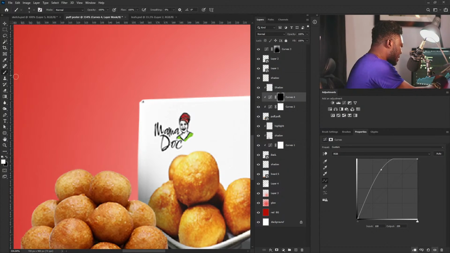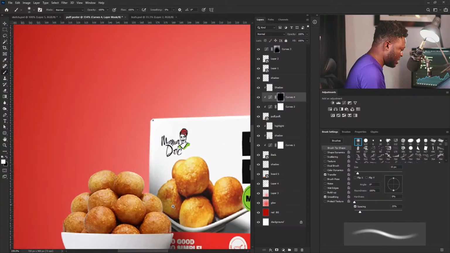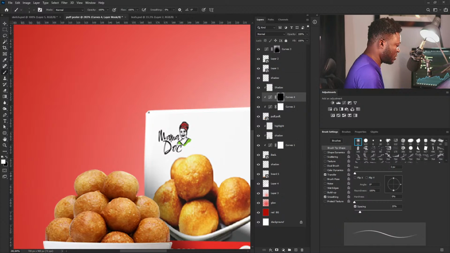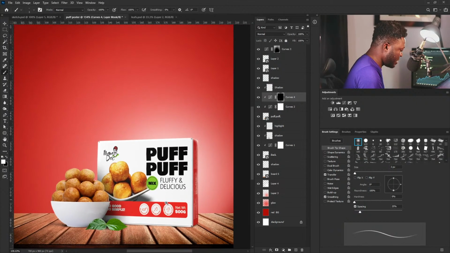So I'm going to switch to white here, and I'll make sure that I'm on the soft round brush. Let's see what it's going to look like. No, that's too harsh. So I'm just going to gently apply that here. All right, this is beautiful. So I'm going to just gently apply it to this side also. And for this side here, I'm just going to gently apply it here. Okay, this is good. This is beautiful.